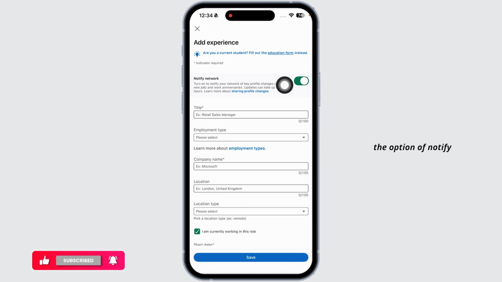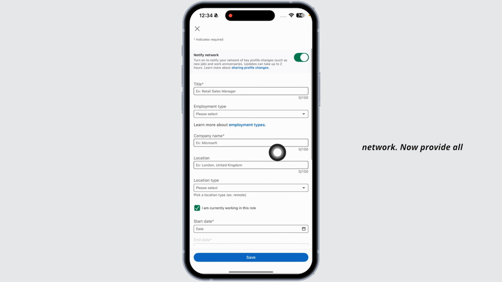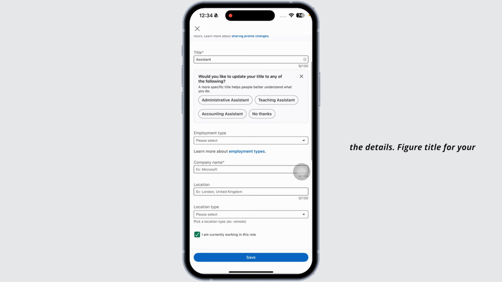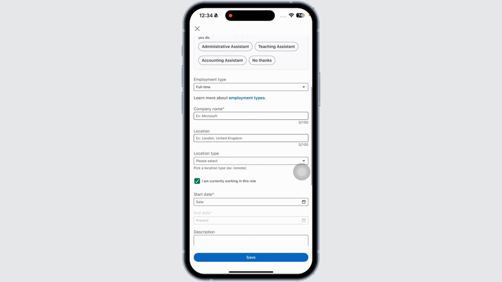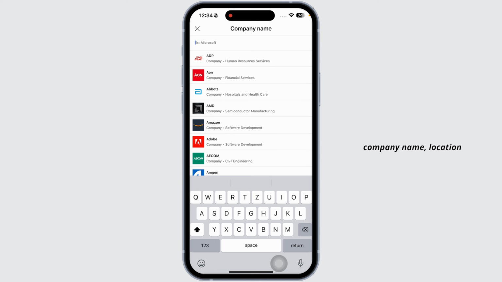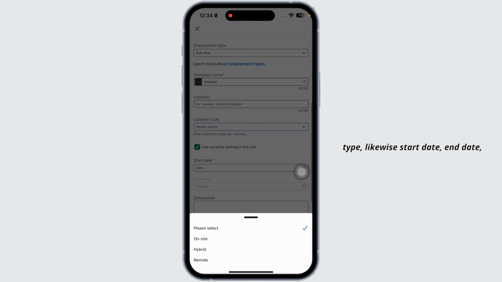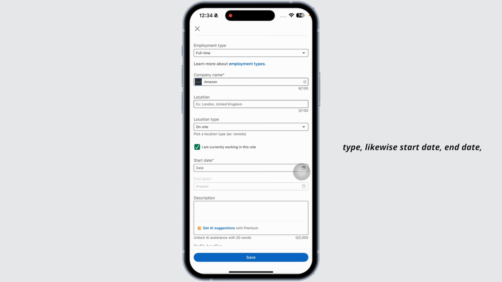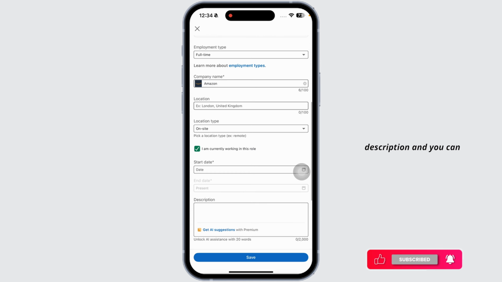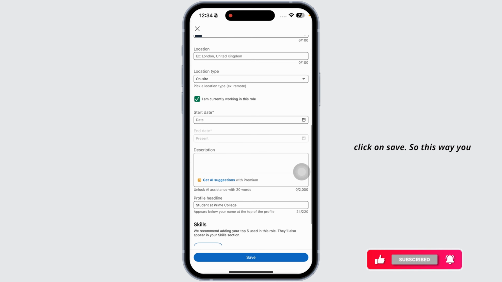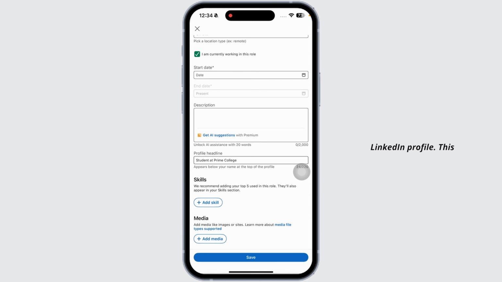Enable the option of notify network. Now provide all the details. Select a title for your promoted job, then employment type, company name, location type, likewise start date, end date, description, and you can click on save. So this way you can easily add a promotion to your LinkedIn profile.